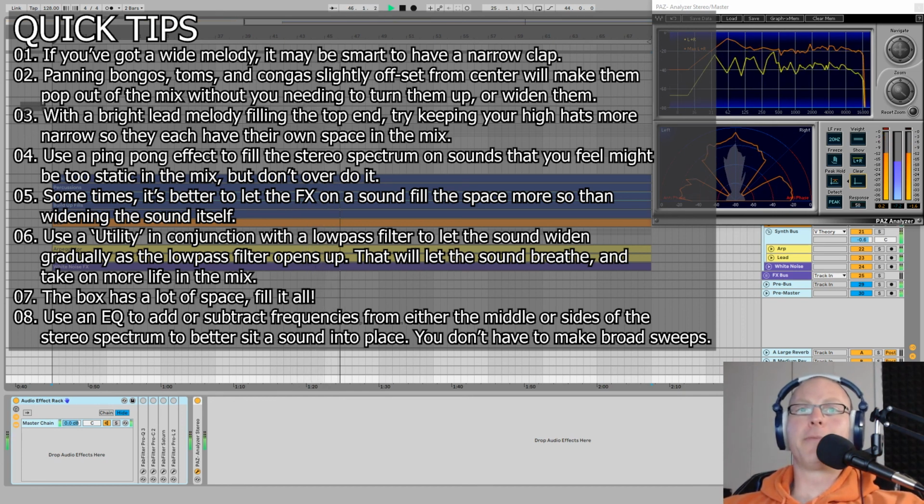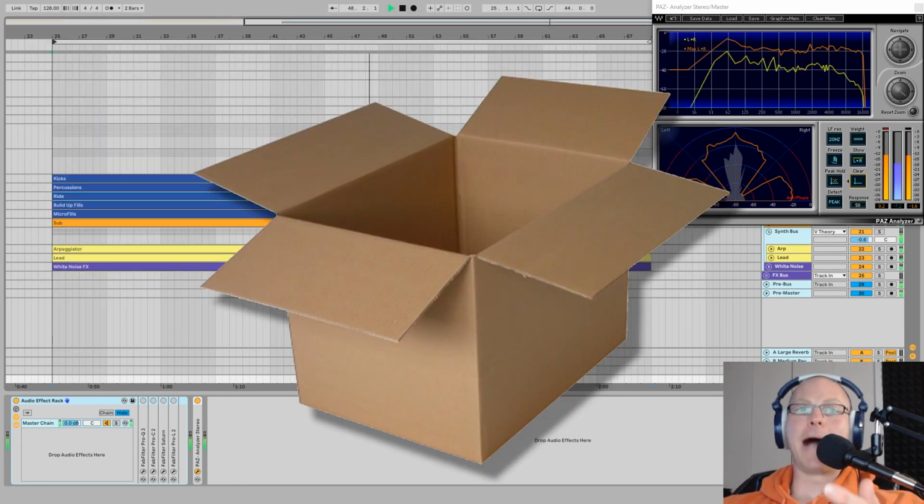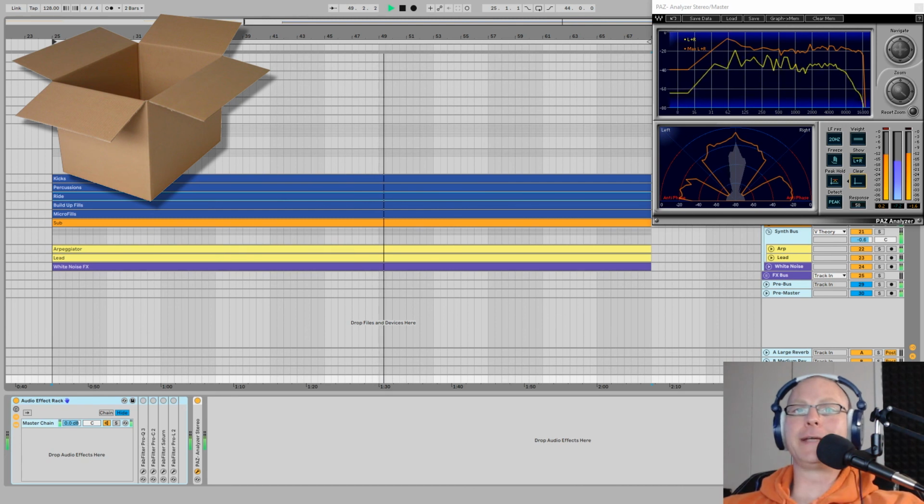If you remember from my previous video, I think of music production and sound like a box. We want to fill the entire box evenly so that our mixes are full. And what I mean by full is they fill the entire stereo spectrum, they fill the entire frequency range, and they fill the depth of the mix, front to back.